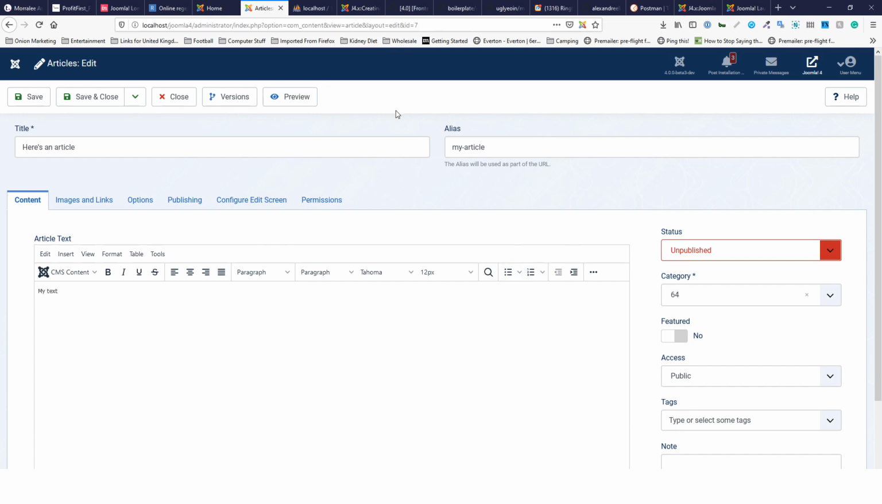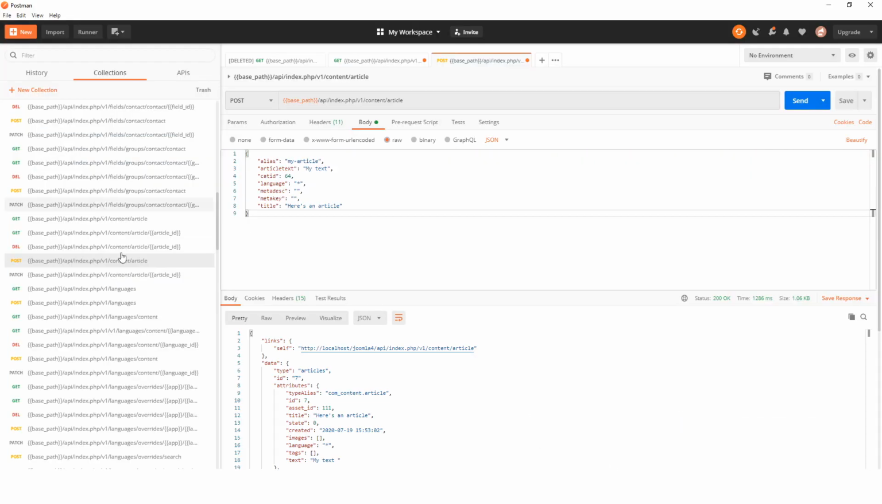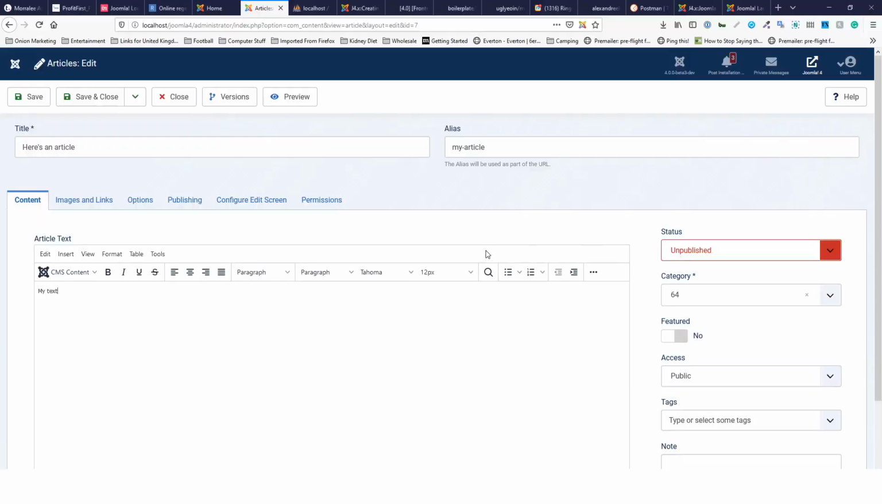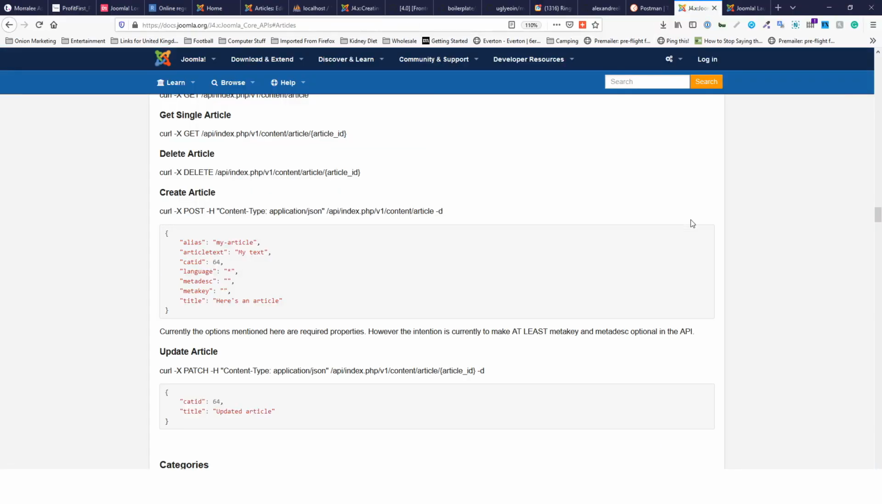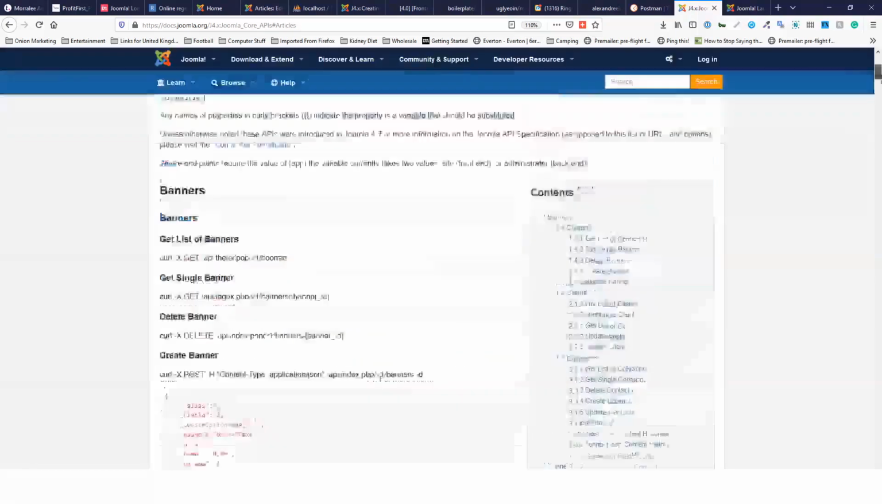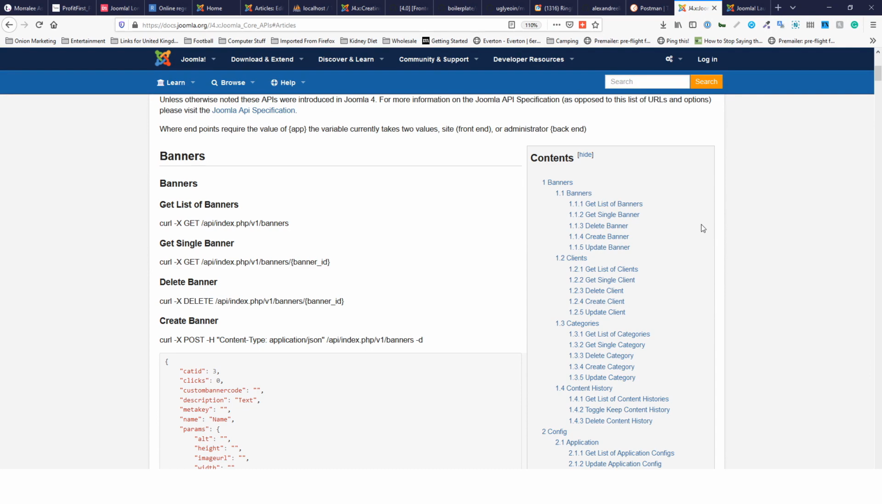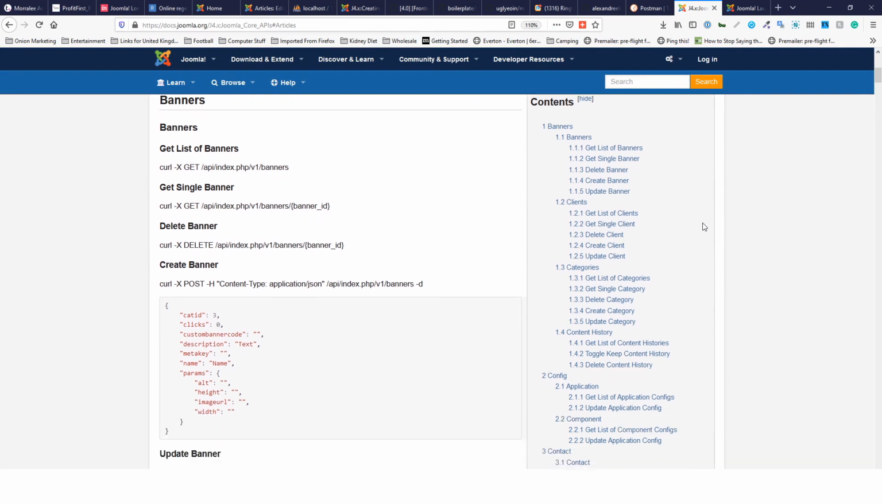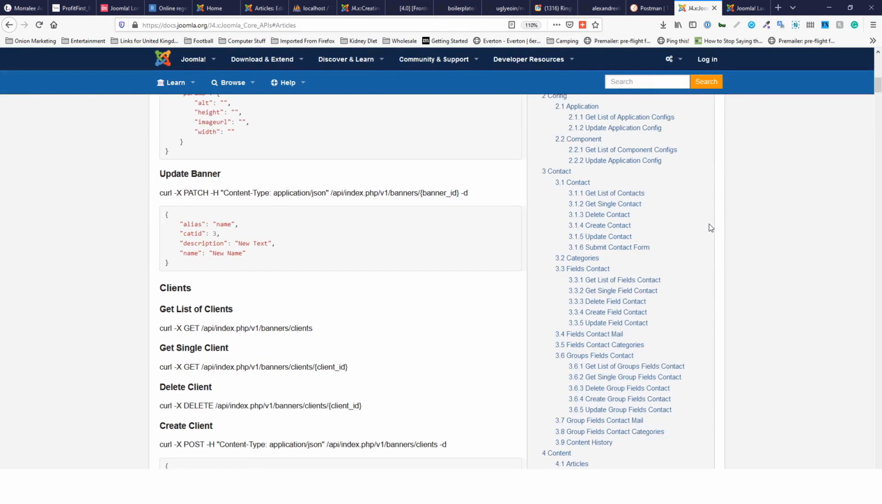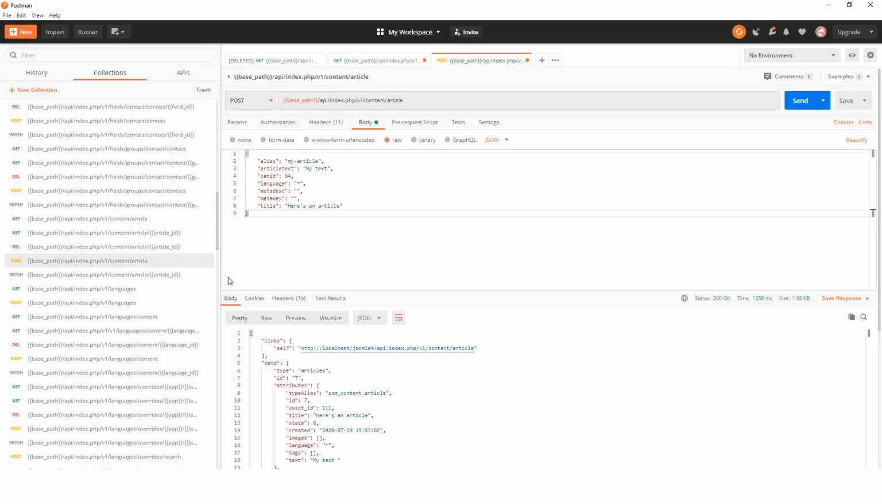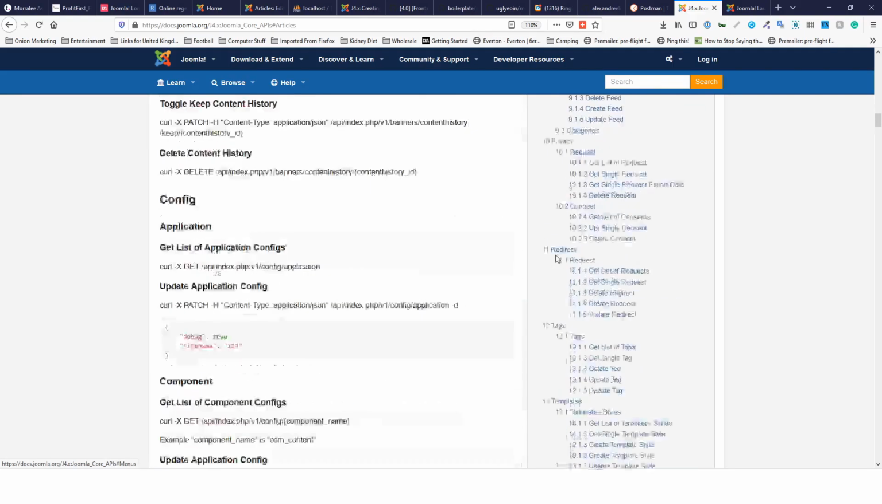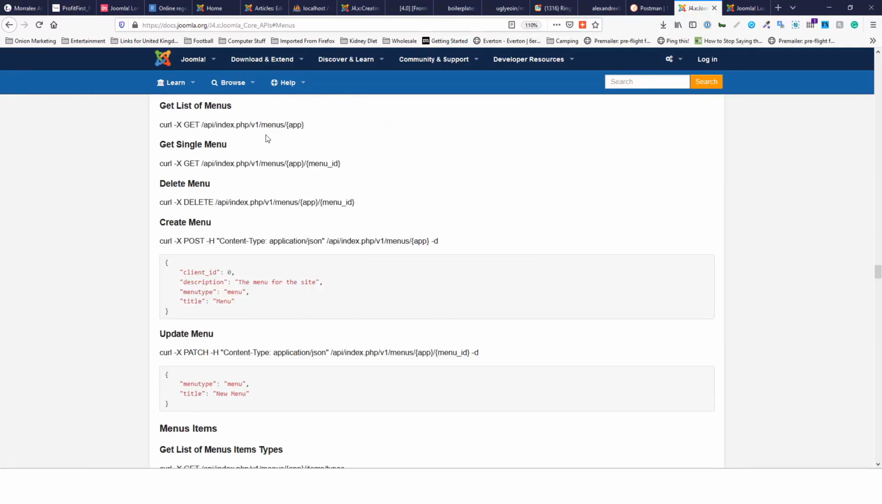So if you want to have a play around with it, there's plenty of things you can do, including some dangerous things like updating config, so set a site offline or something like that. But you can actually access all of Joomla, pretty much anything you can do in the back end, you can do in Joomla through the API. And helpfully, they're already created here. I am going to show you how to find the information you need, which is here.